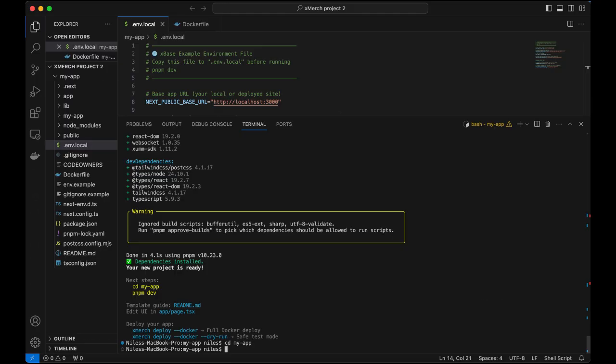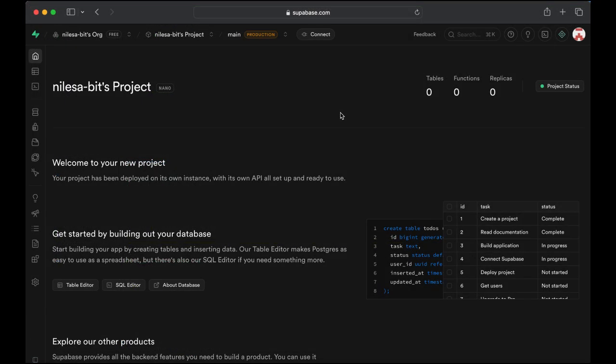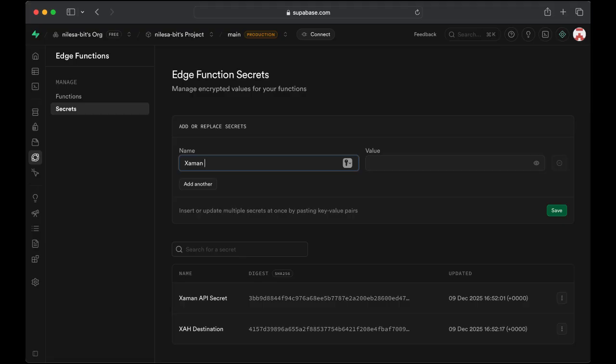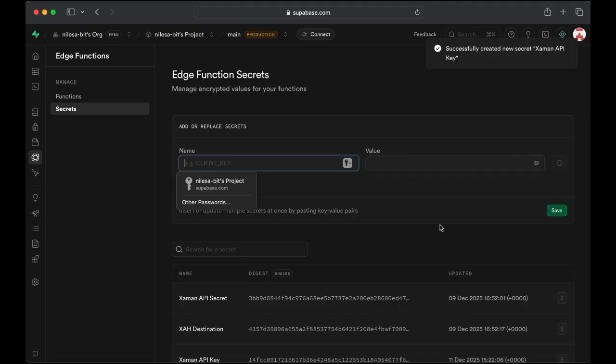Next, we need to store our Xaman API key, API secret, and Xahau destination address inside a Supabase project. Go to supabase.com, create a new project, then open the Project Settings tab. Under Edge Functions, go to Secrets and add the keys and destination address here. This is where Xmerge stores the credentials.